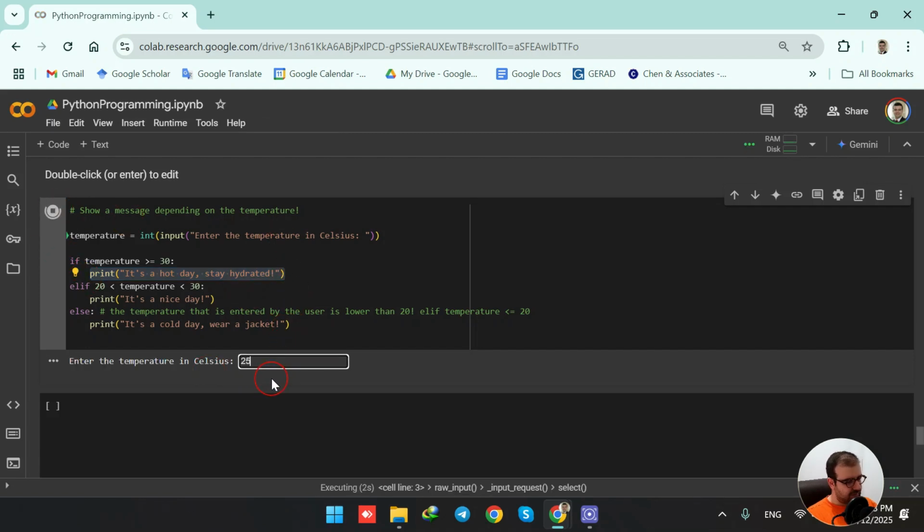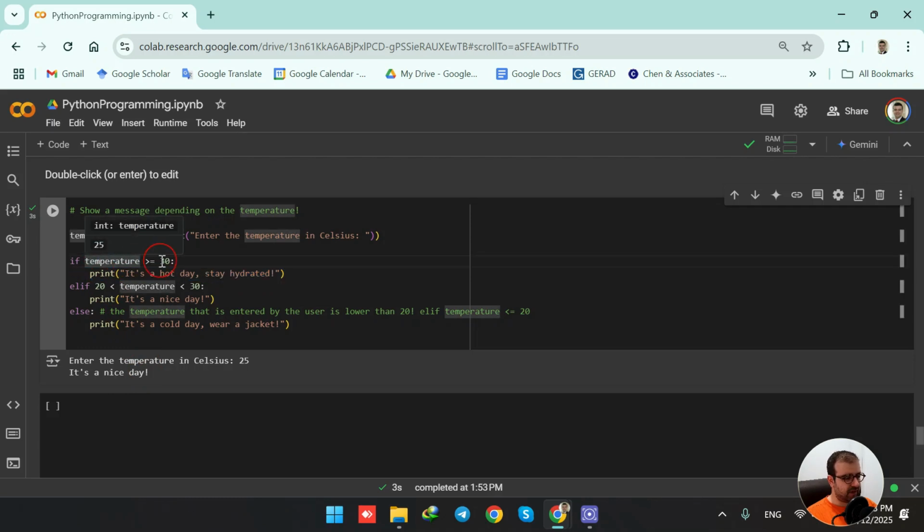But if I say the weather is 25 degrees, it says it's a nice day. So it starts from here. It says 25, is it larger than 30? No, this statement is not true. Therefore, it's not going to execute this line, and therefore it is jumping to the next condition. It checks to see 25, is it in this line? So 25, is it larger than 20 and lower than 30? Yes, it is true. Therefore, when this statement is true, it is going to print this message for us in the output, which is it's a nice day.